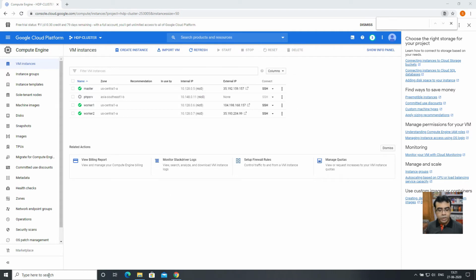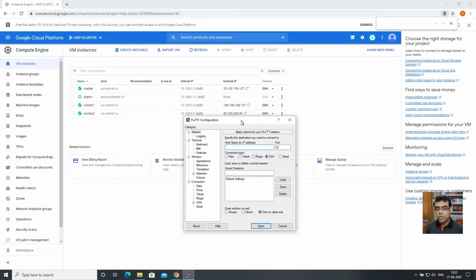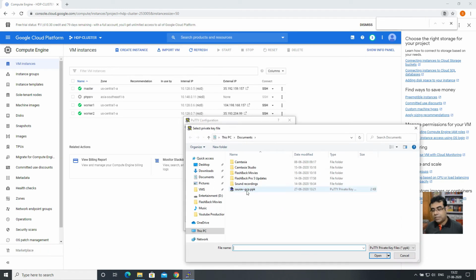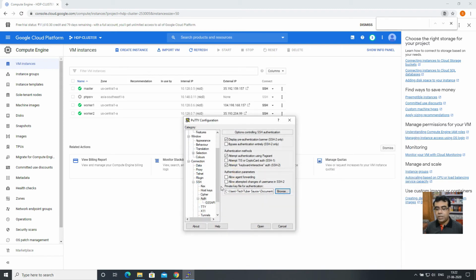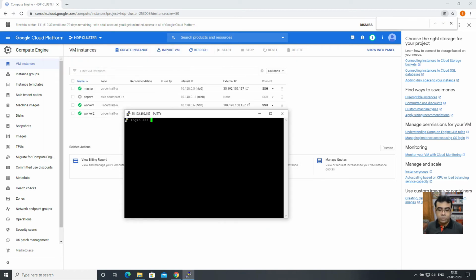So again we need to open Putty, and here we need to put the hostname IP, or I will put the master IP here, and in SSH we need to add the private key. So here is my private key. I'm adding my private key here, and now it is ready. You will just press open, and remember I have put the username as sort of, so here we will log in as sort of, and the password will be the password I have already entered while creating this key combination, and it is connected.